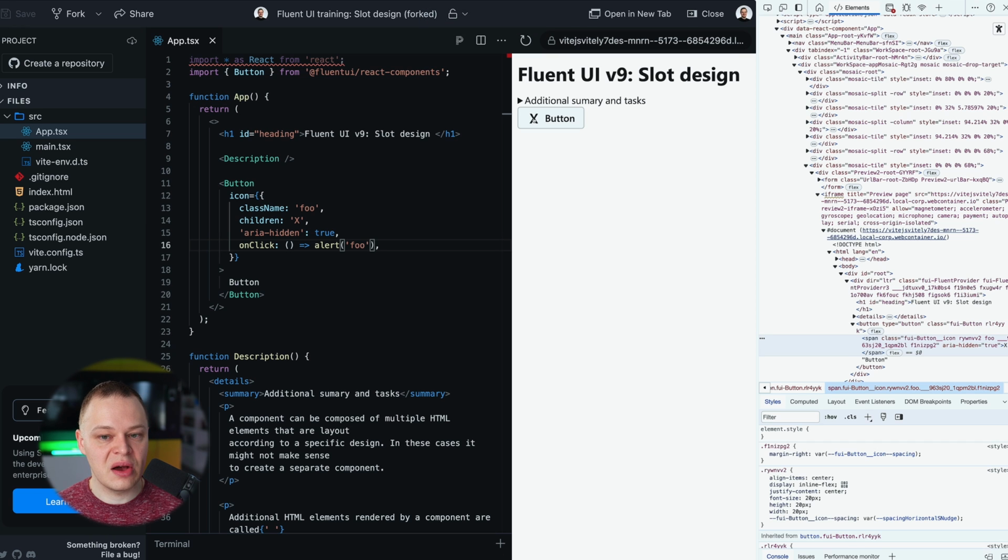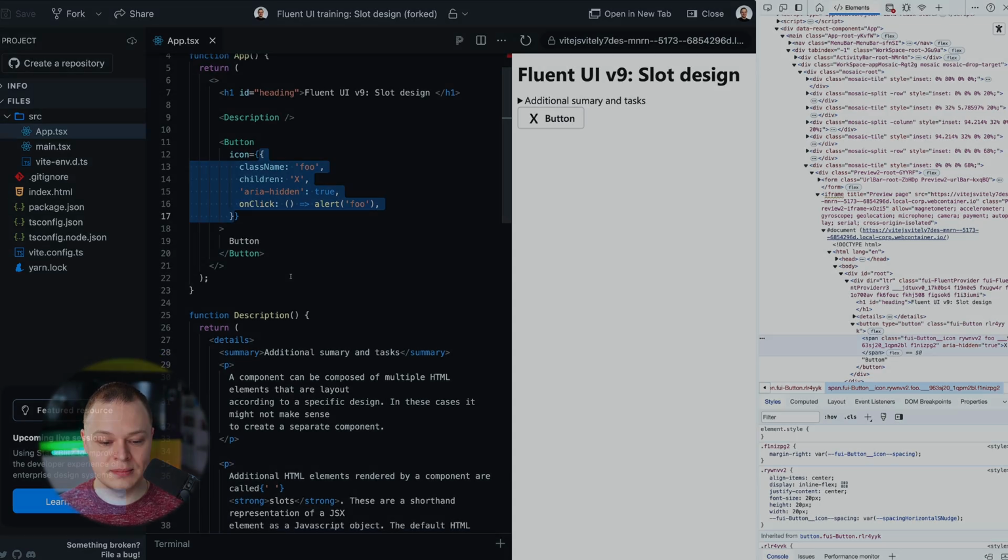Slots are a very powerful concept, and you will notice them not only in button components, but in many other components. And the nicest thing is that this concept that I just showed you works with every slot in every Fluent UI React component. You can learn it once and use it everywhere.